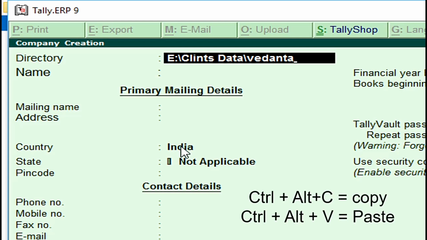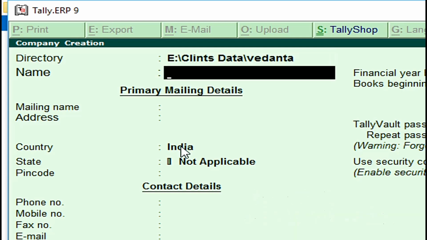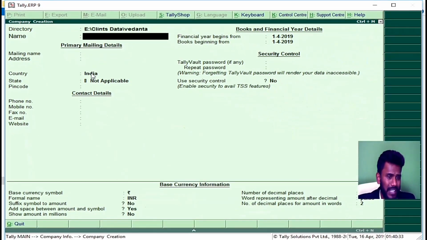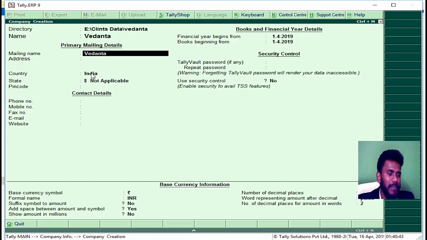Yes. Next, here it is asking about name of the company. In the place of name, you can mention simply Vedanta, and make sure that the name is not going to print on your invoices, but the mailing name, the name which you actually registered, that is Vedanta Educational Academy. The name of the firm is just for communication with Tally, and the mailing name is the official name of the business to be printed on your sales invoice and all books of accounts.